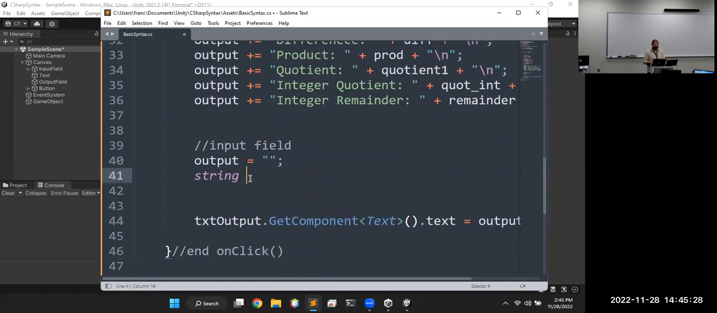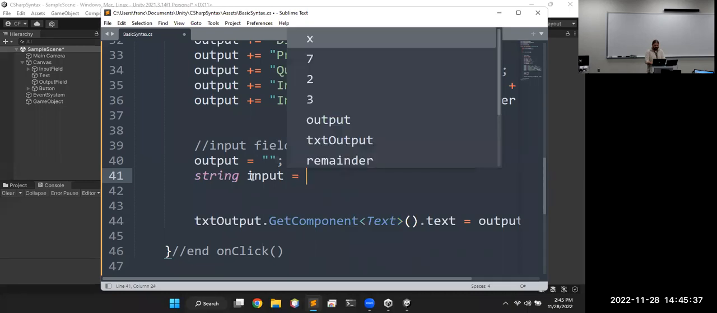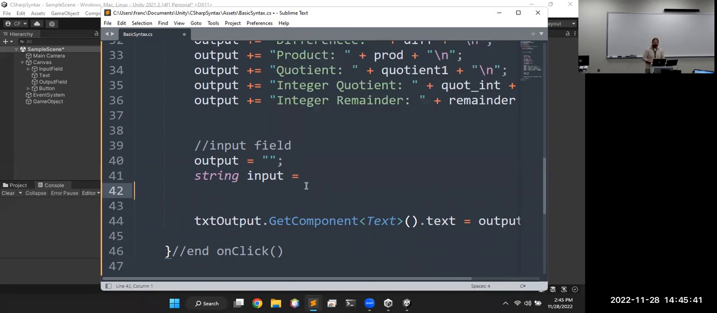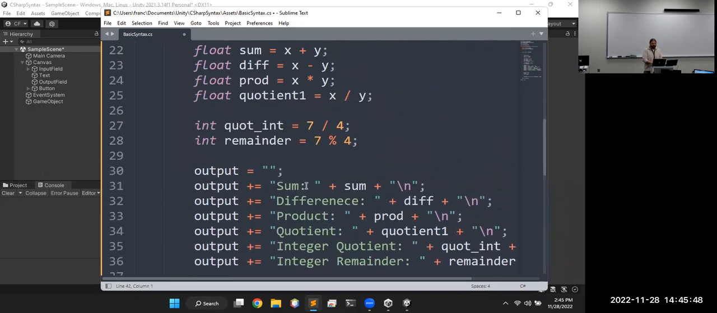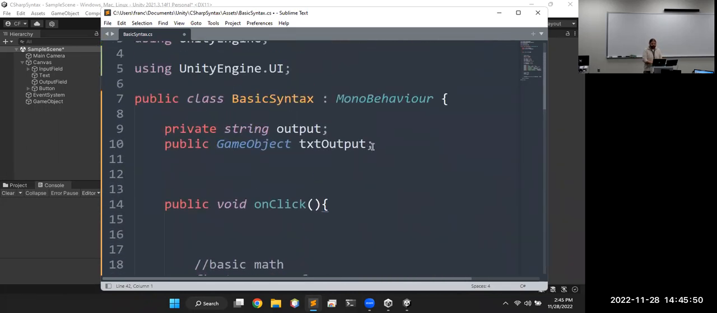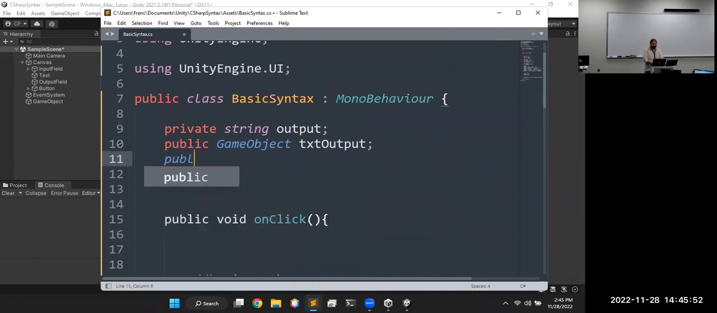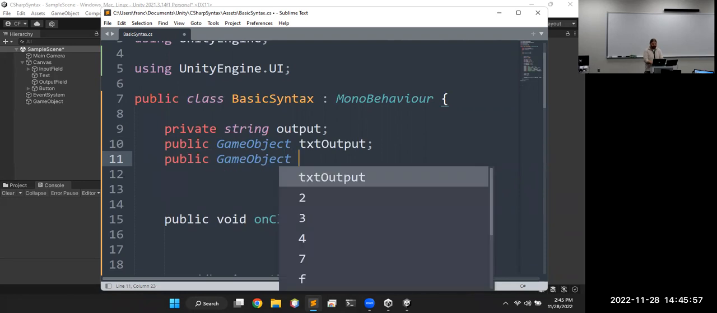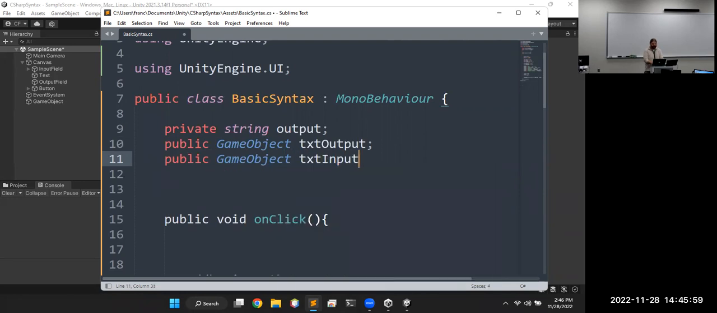We just say we have a string, and this is our general C# syntax: the type of data we have, some sort of name for it. I'll call it input. And that is going to be just like we did on the output, only we don't have a way to ask for that text input box yet. But it'll be just like we did for the output. So I'll scroll up here, and I'm going to make another public game object. And I'll call it txt input.